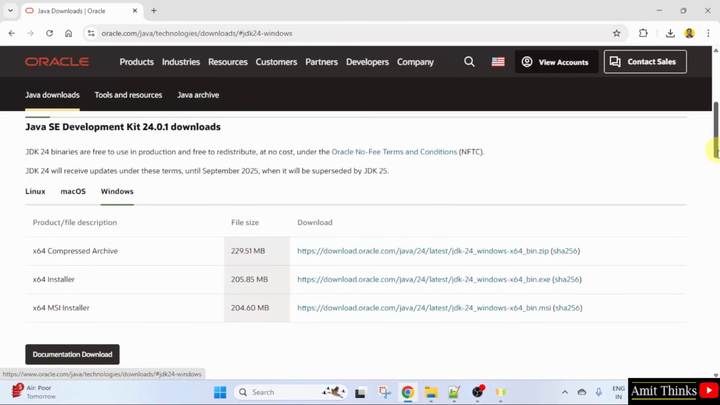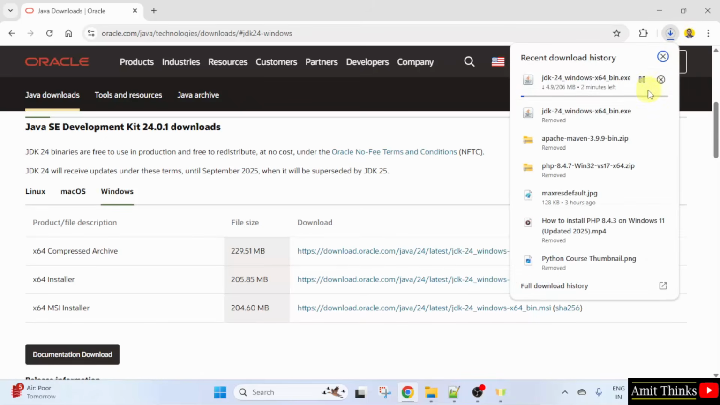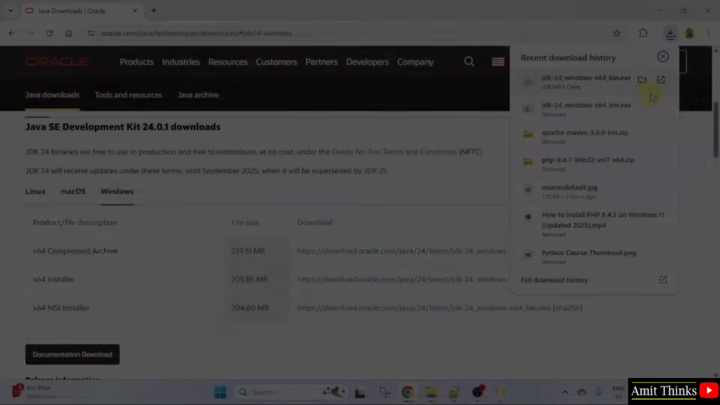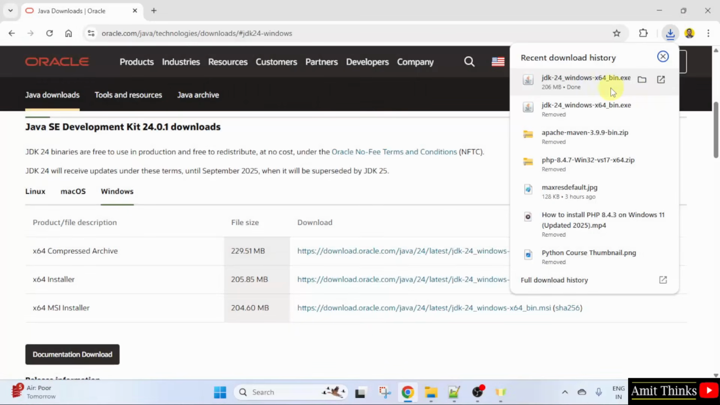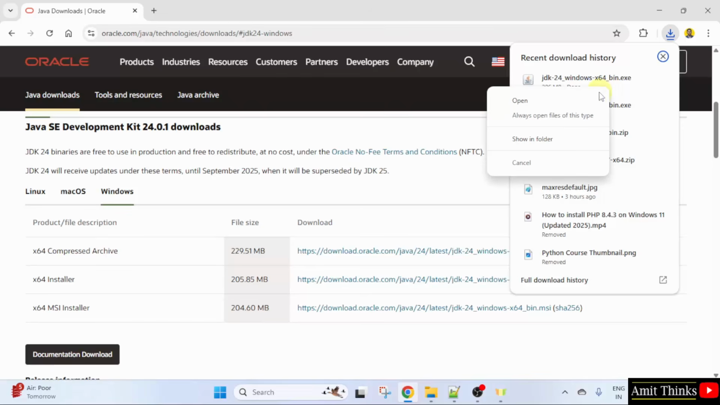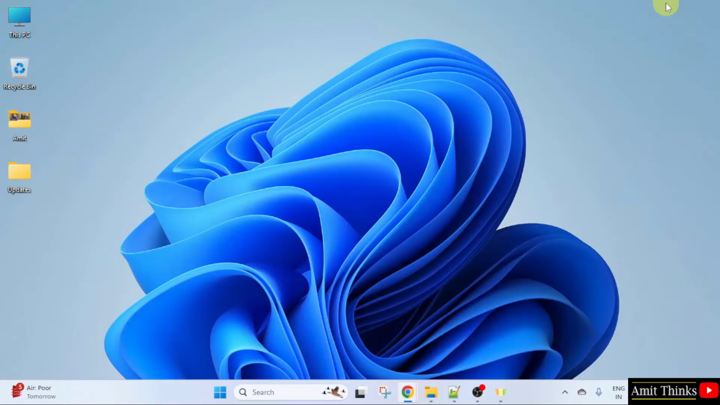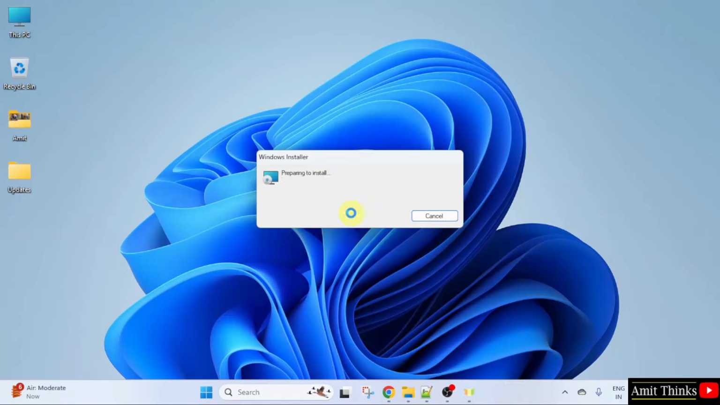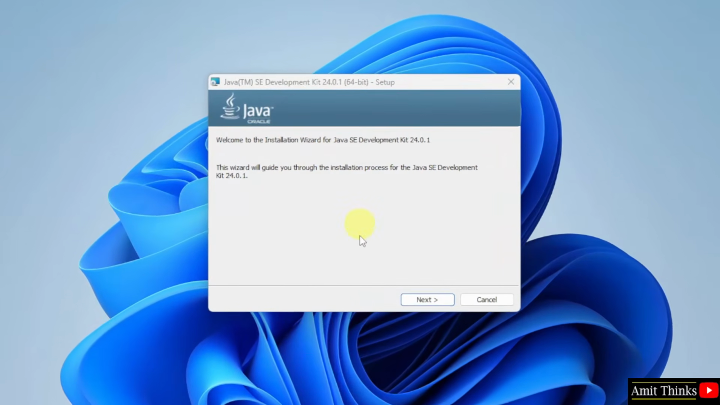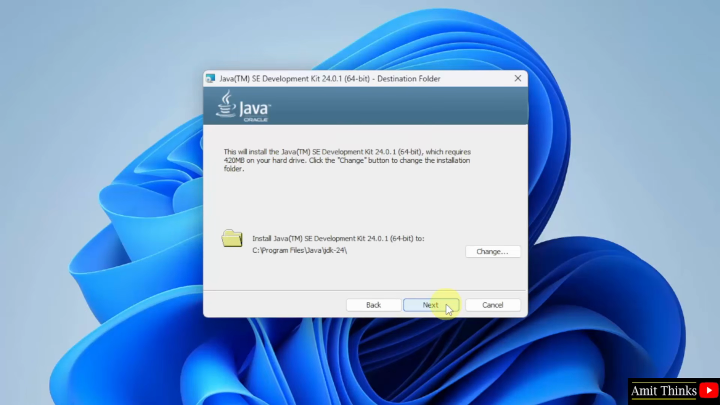Go below. We want the installer file, so I'll click the exe file. It's 205 MB. Click on it to download. The download started. Let's wait. We have downloaded the exe file. Right click and click open to begin the installation. Minimize. The setup started. Click next.